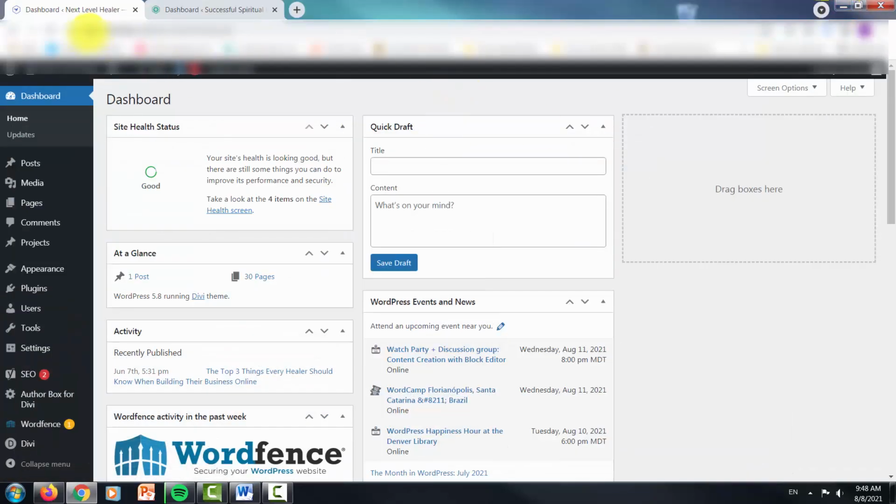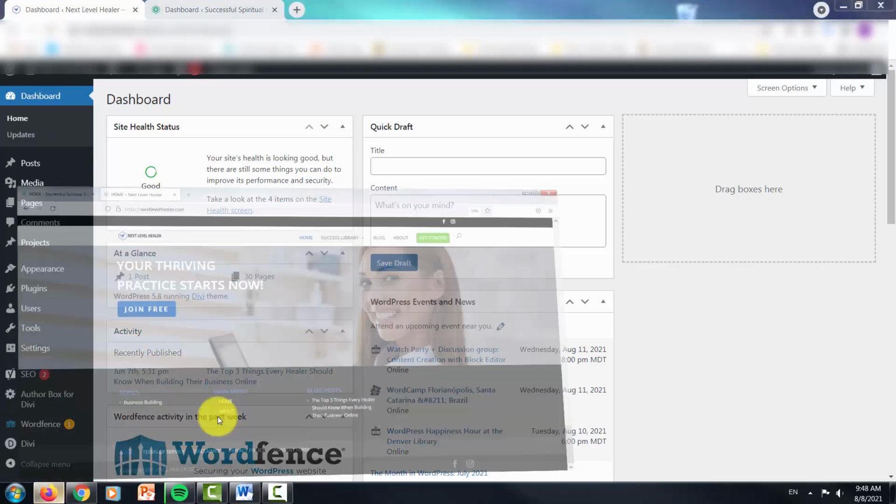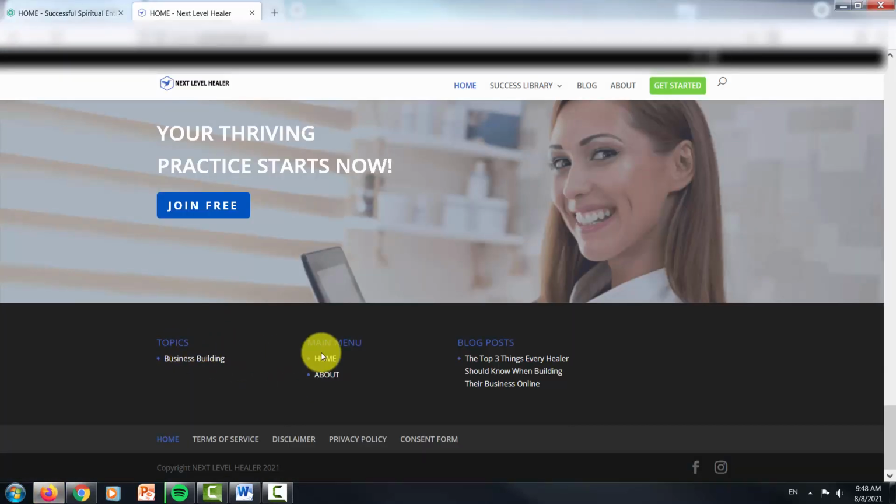So let's go over here. I'm in the back office of Next Level Healer, and what first of all you want to do is understand that there's a topics and a main menu and a blog post. So in order to get the blog post up, you have to have a blog page first, and then you have to actually write a blog post. If you have not done that yet, that's okay. If you don't do that in the future, that's okay as well.